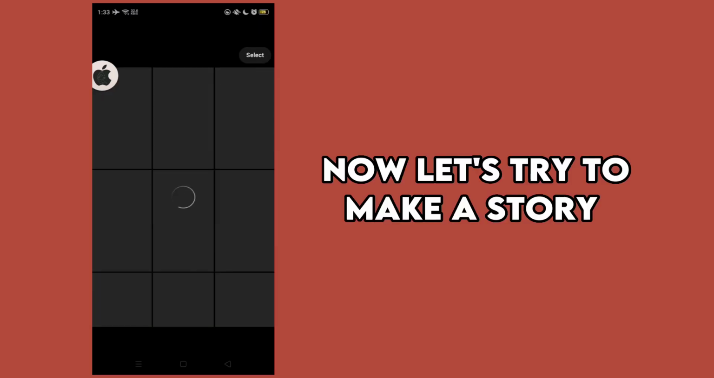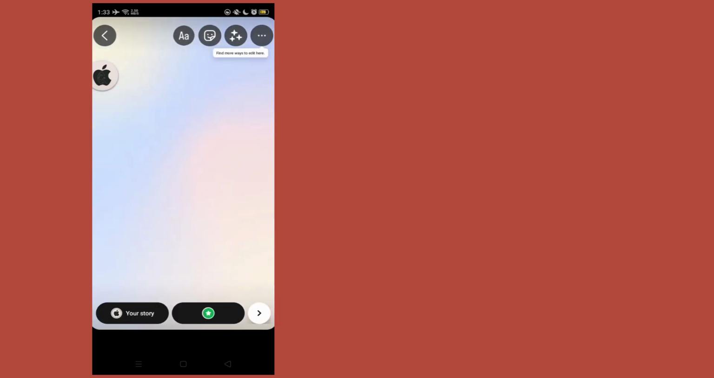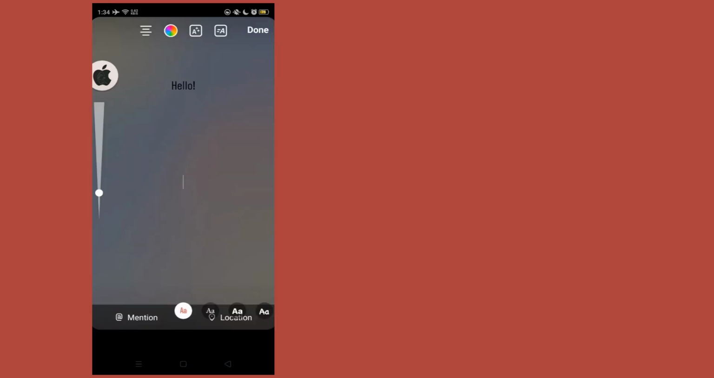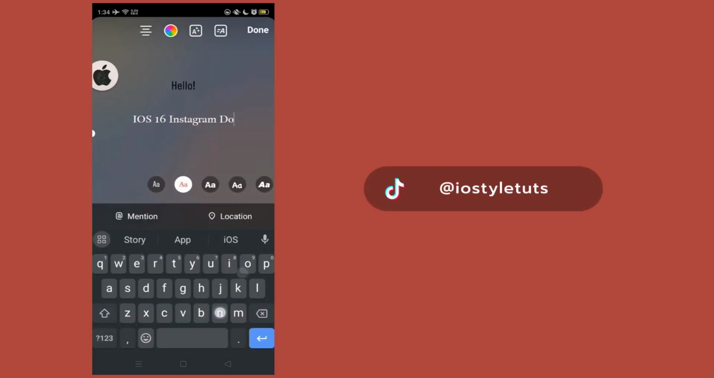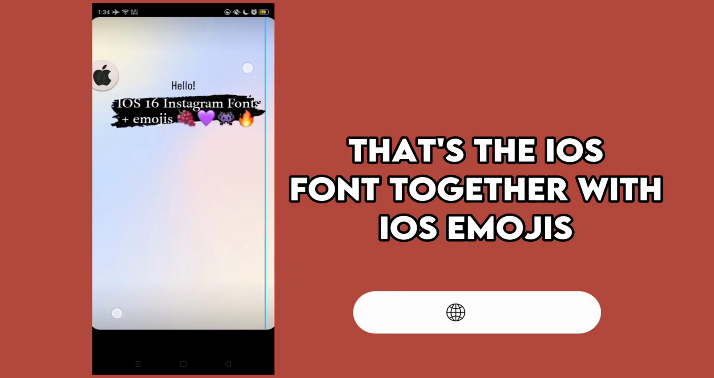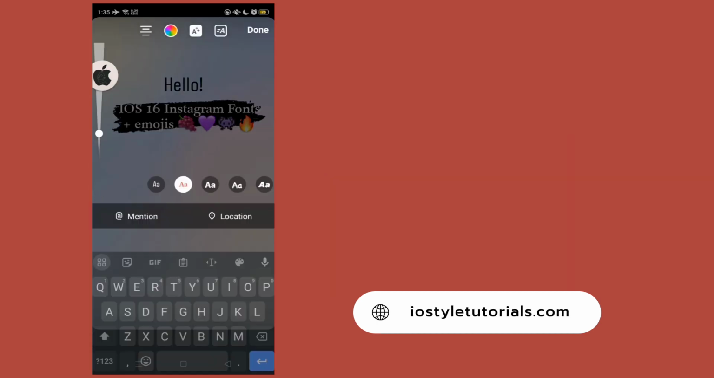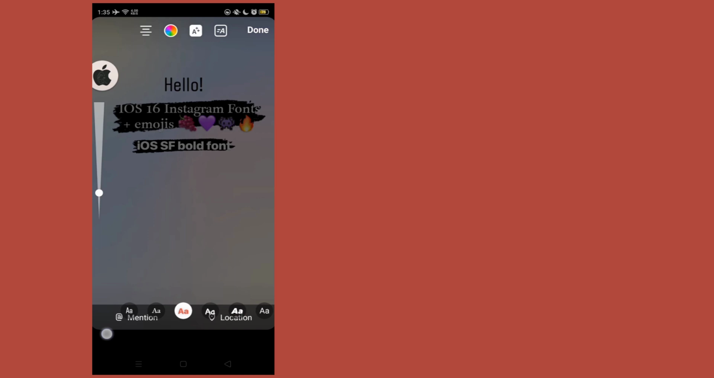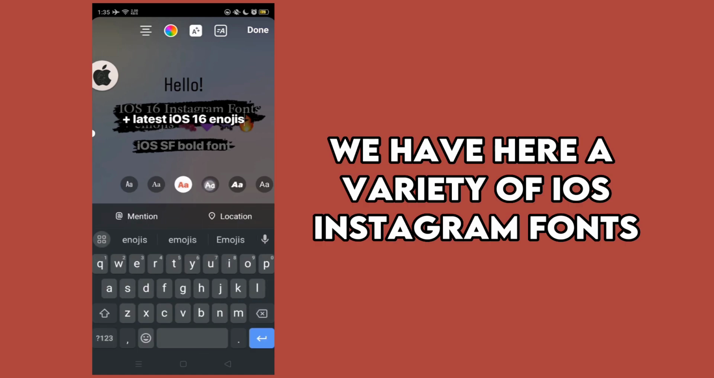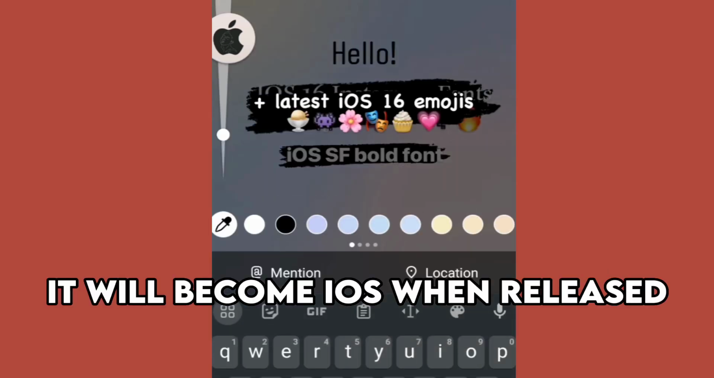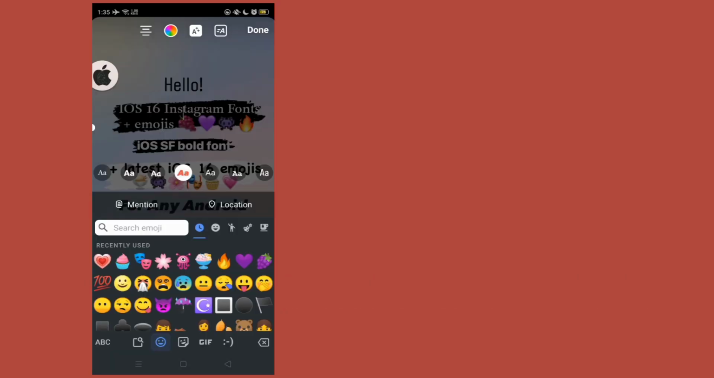Now let's try to make a story. That's the iOS font together with iOS emojis. We have here a variety of iOS Instagram fonts. Even if it appears in Android emojis, it will become iOS when released.